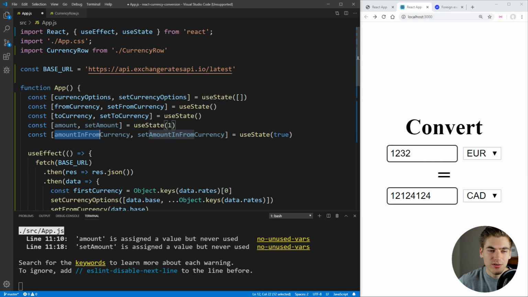And what this variable is telling us is, is the amount that we changed in this first box our from currency, or is it our second box down here, which is our to currency? This will just let us know which one we need to update.